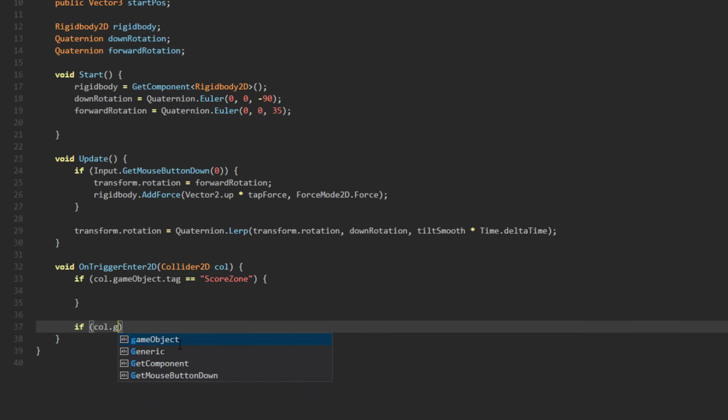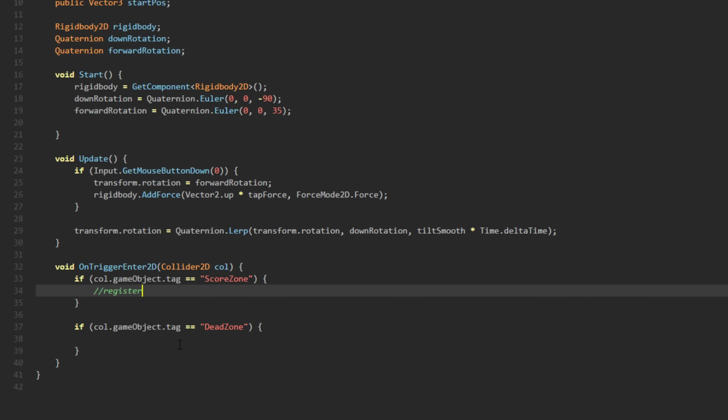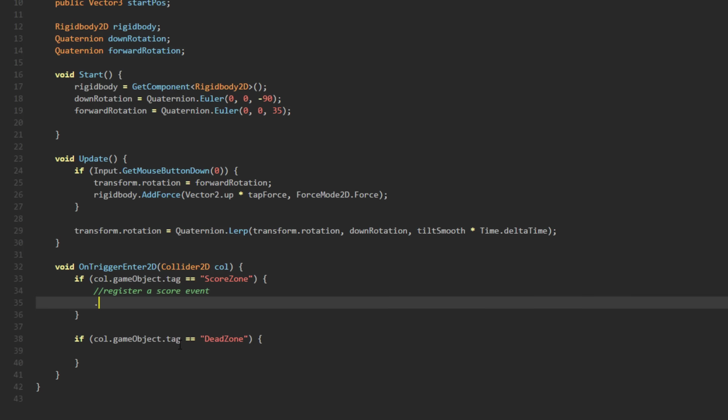Here, if call dot gameObject dot tag equals dead zone. Remember, these are the two tags that we just defined. So here we'll register a score event, and we might play a sound if we get to that.